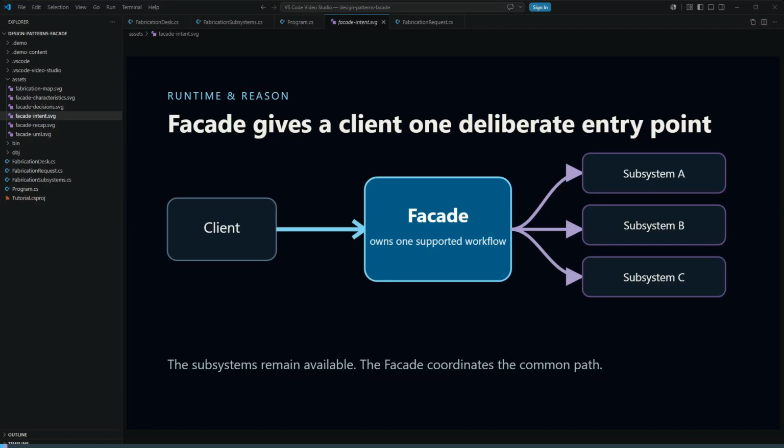Imagine a client that needs one business outcome, but reaching that outcome means calling several objects in the right order. The facade pattern gives that client a clear, task-shaped entrance to the larger system. It is a structural pattern. It changes how the client reaches existing capabilities without changing what those capabilities fundamentally do.